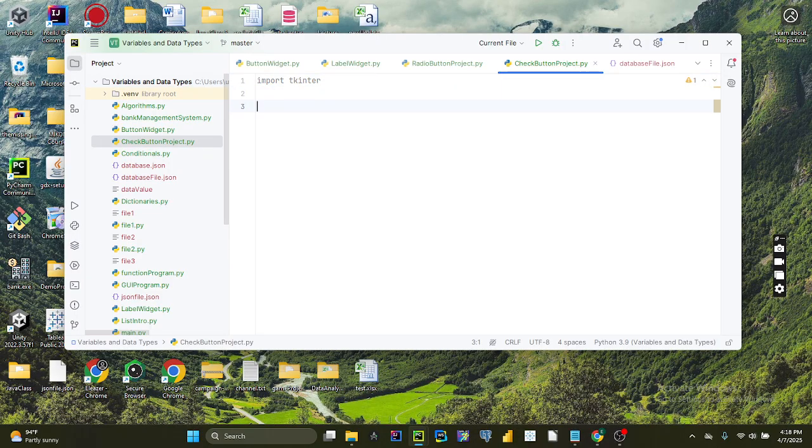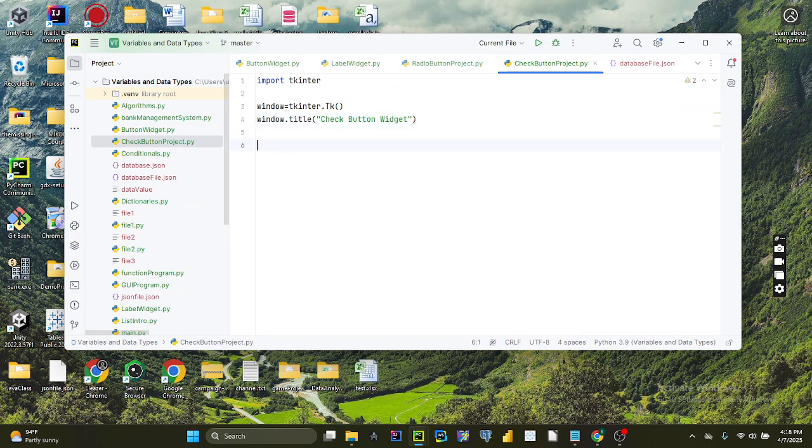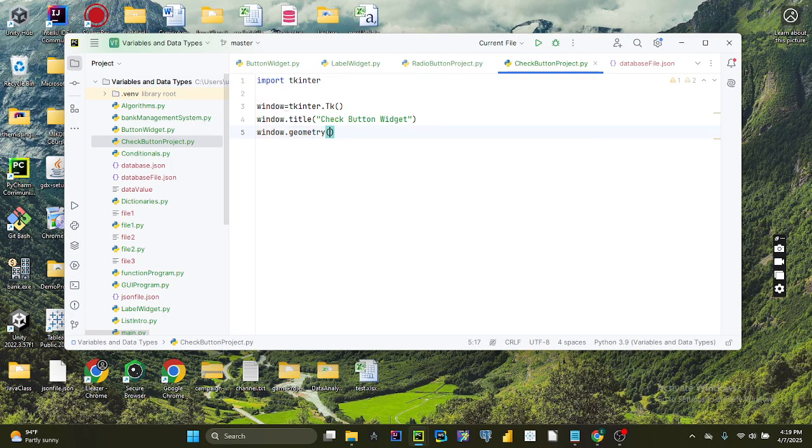All right, tkinter. Now you can come here, create a variable to represent your window screen, tk. You can come here, give it a title, window.title, then just call it check button widget. You come here, give it a size, say window.geometry. I'll give it 500 by 450.